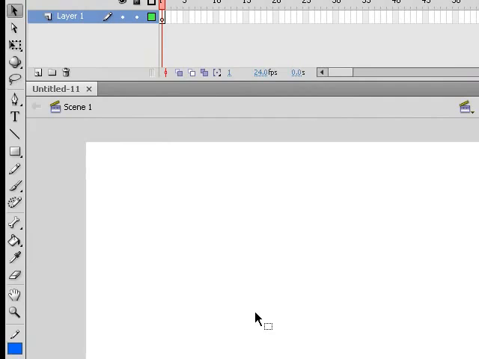Okay, now what I want to go through now is some of the tools, and I want to show you some of the drawing tools to start with. We have other tools above it, the selection, the sub-selection, and 3D and transform, but we're going to get into these a bit later. I want to show you some drawing tools, and I'm going to show you how to use them first.